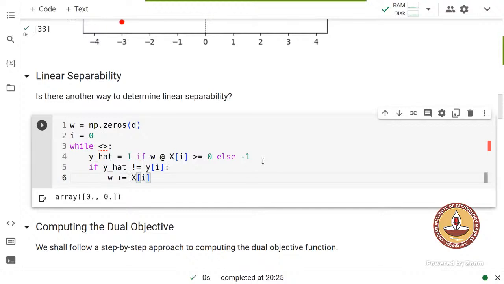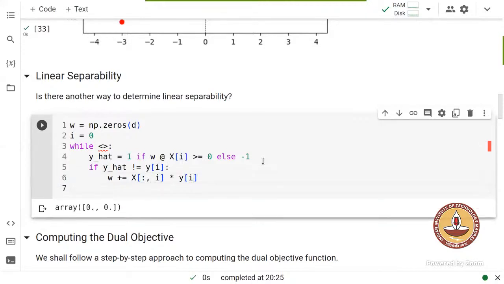x of i. Notice that each column is a data point, so the ith column, into the true label. So this is the update. Whenever you make a mistake, you are going to start cycling through the data points all over again.